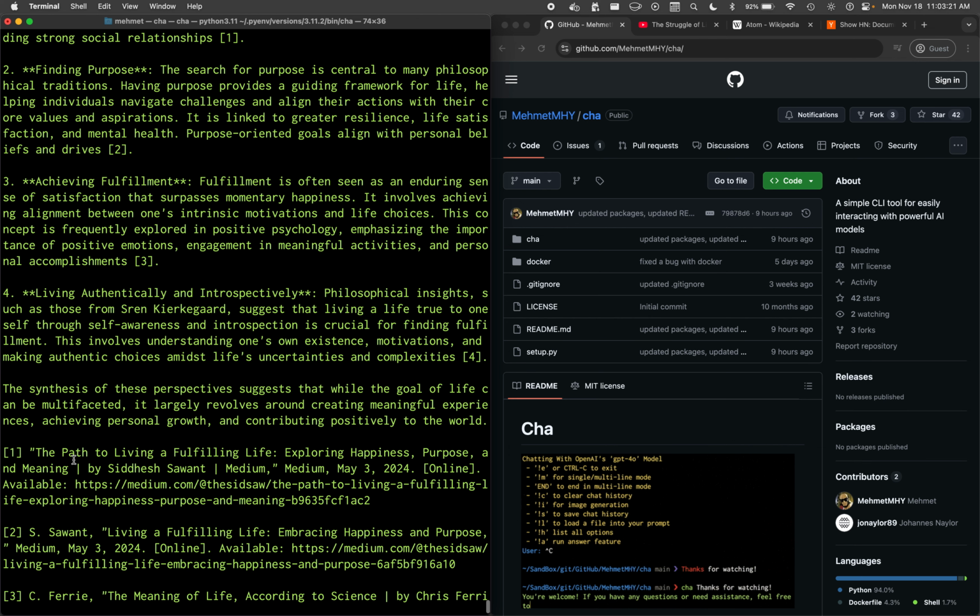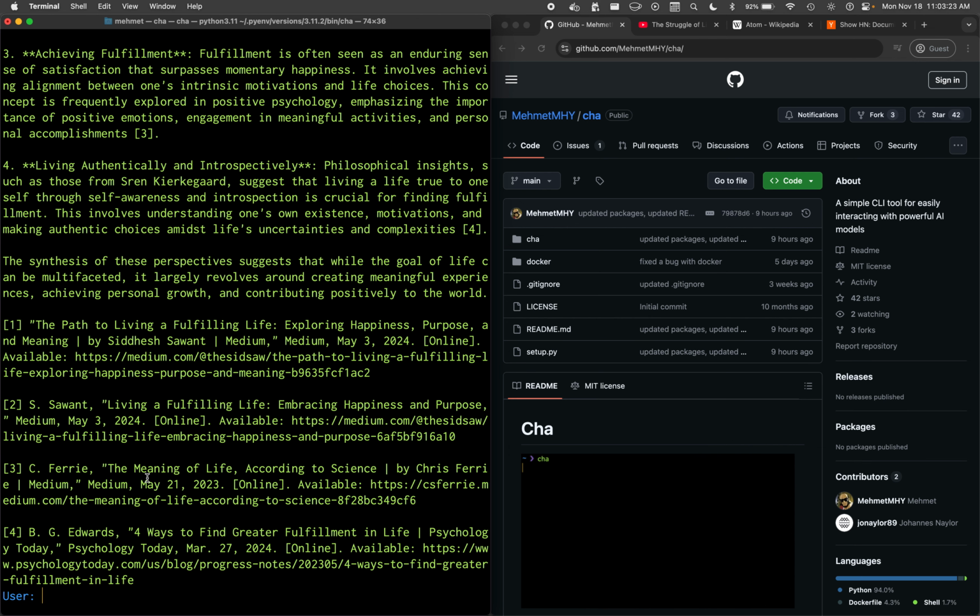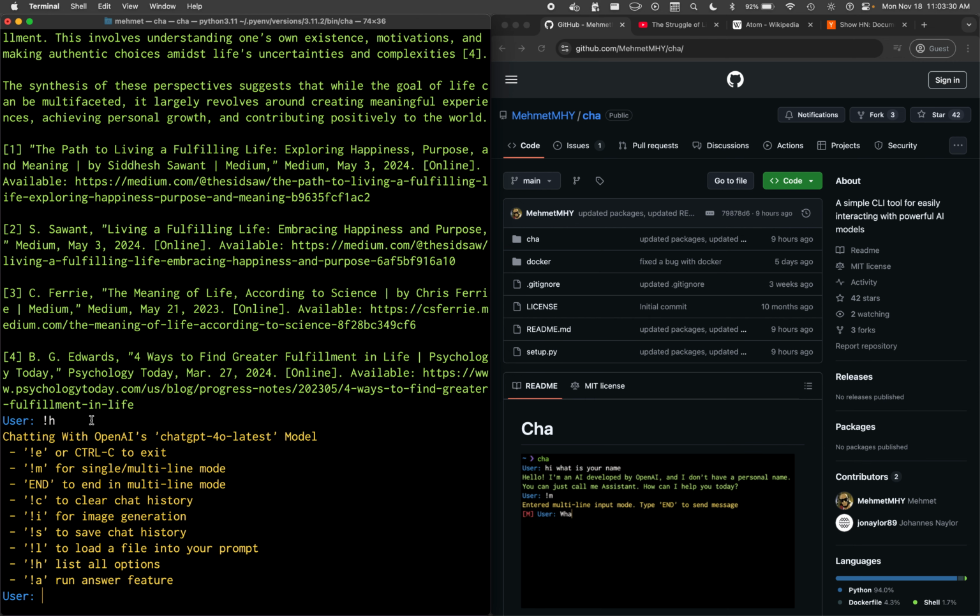So as you can see, it provides the citations here. Prompt engineering was applied here to achieve this. Cool. And there's also a lot of other options you can use here.